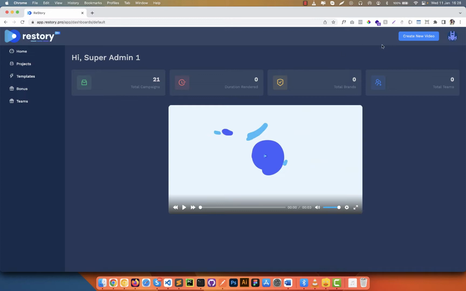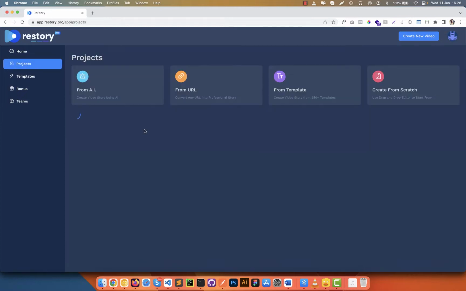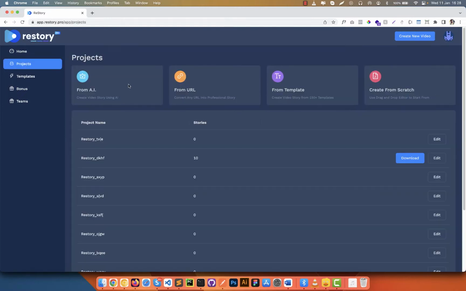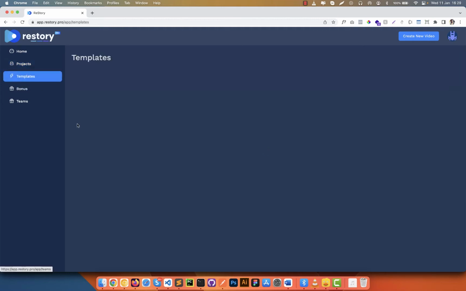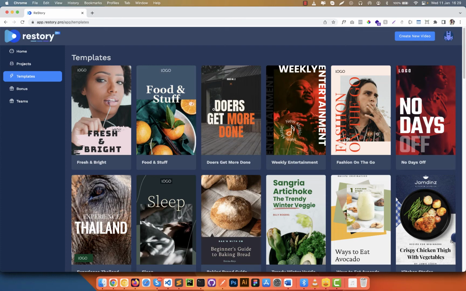Once you log in, you can see four options to create stories. Using AI. Converting any URL into a story. Creating from 150+ gorgeous templates. Or creating from scratch. Here you can see the templates in preview.